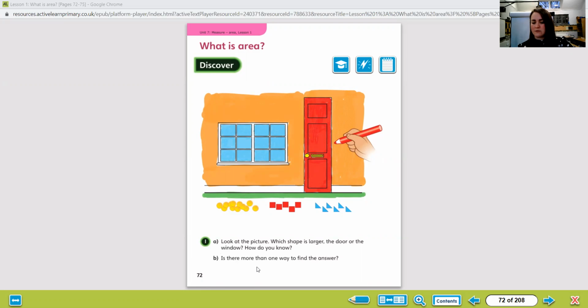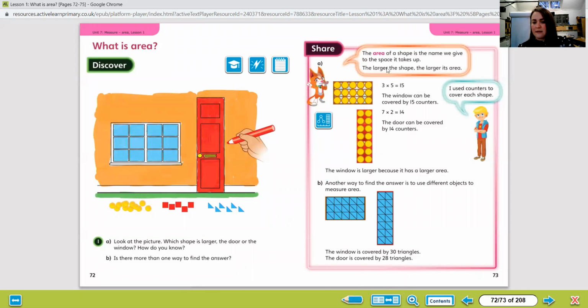Okay, so what we're going to do is share both pages now, and this is where we're going to share the answer. So here, the area of the shape is the name we give to the space it takes up. So the space it takes up inside. The larger the shape, the larger its area. So here, we have measured the window. We've measured the window here using counters. So we've used the counters to measure how big the window is.